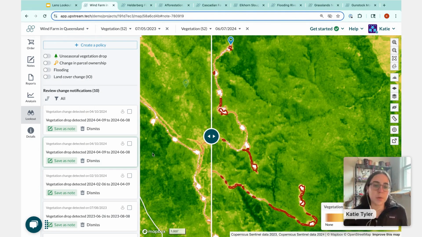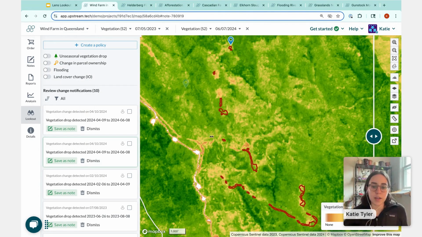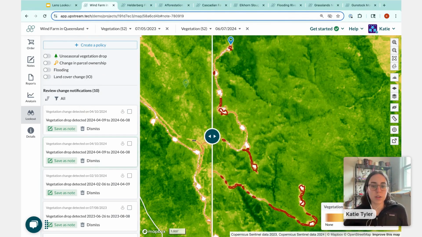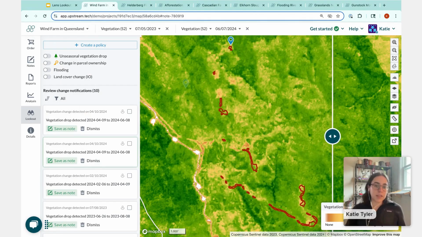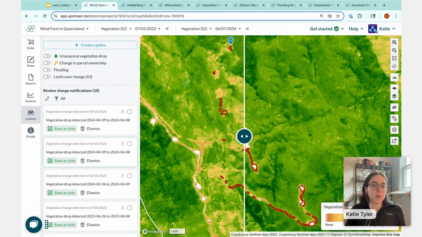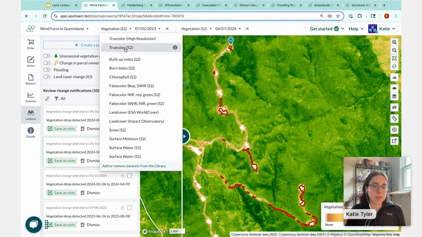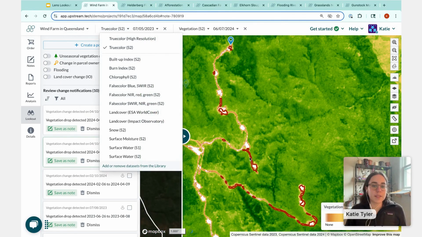So here we can see an example. We'll automatically pull in the before and after. So we have this change occurred in 2024, and we're seeing what this area looked like in 2023. Some best practices for looking at any of these types of alerts is I always like to look at true color as well. This is a pretty clear example where it looks like this is a human-made shape.